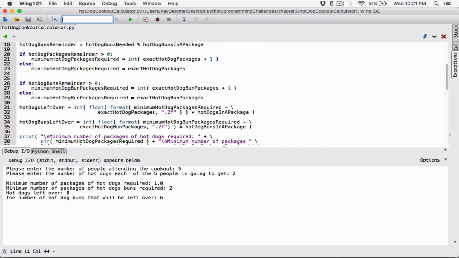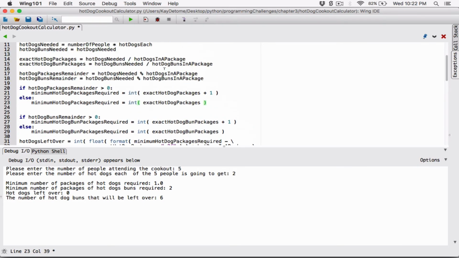So over here, for minimum hot dog packages required, that is when the remainder is no greater than 0. When displaying this, go ahead and convert it to an integer like this. And do the same thing for hot dog buns. So this is hot dog buns actually, and this is hot dog packages. So this is hot dog bun packages, and this is hot dog buns converted to an integer. Okay. All right. So it's looking good.